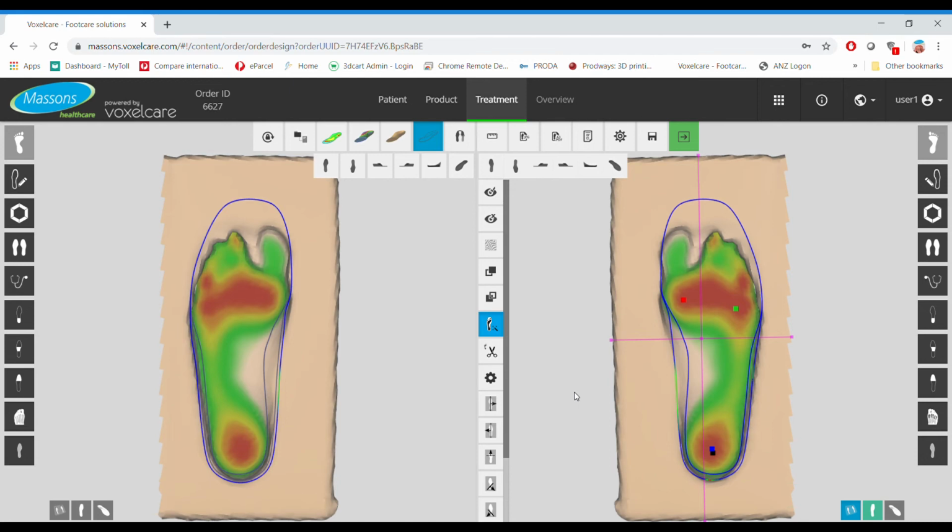But we also might want to add some modifications. For this lady, I remember she had a bit of forefoot pain, so we'll add a metatarsal bar. A lot of these modifications are all designated by foot area, and they're pretty much all controlled in the same way.